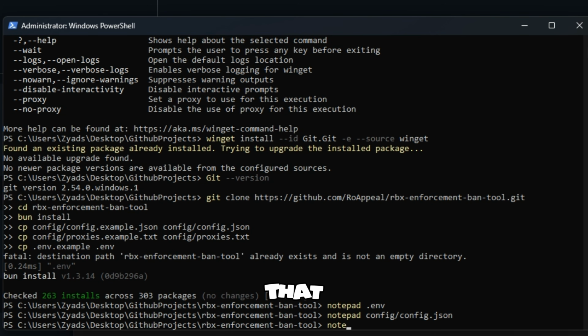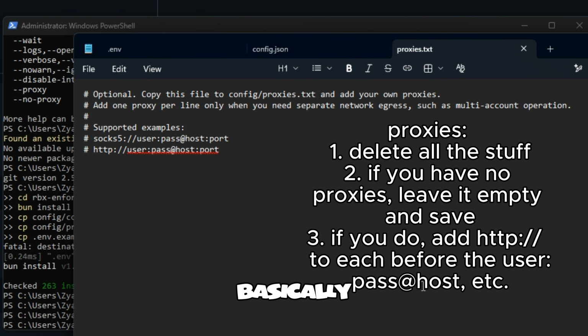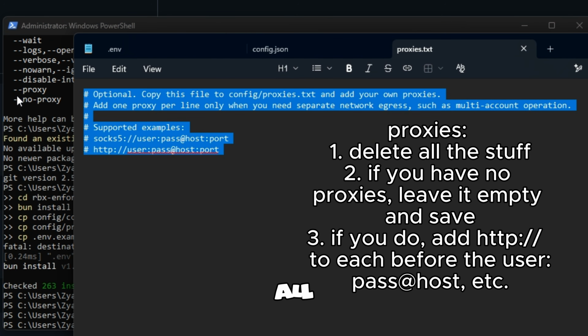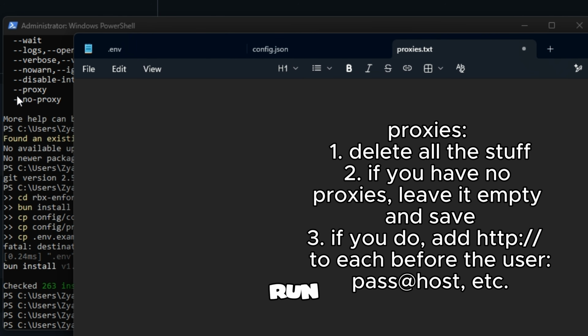All right, now that you've done that, you're going to go to notepad config.proxies.txt. Basically, this is your proxies. You're just going to delete all of this stuff. It's optional. You can either run this locally on your computer or you can use something else. But I recommend you use proxies because if you use your own computer, you might just get like hardware banned. So basically, you're going to put HTTP:// in front of every single proxy because it only gives you the user password and all that.